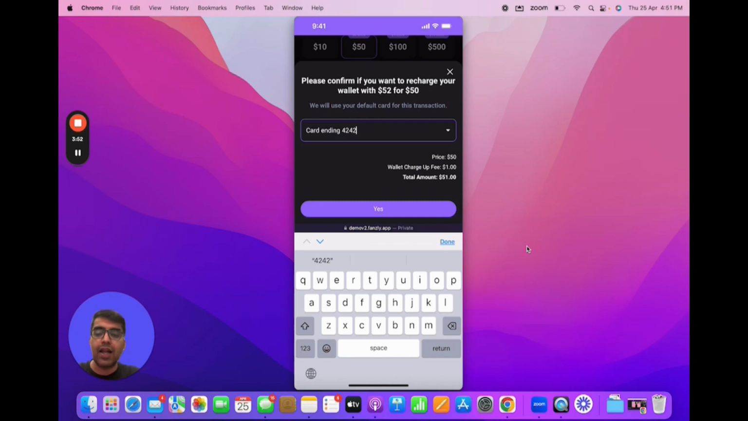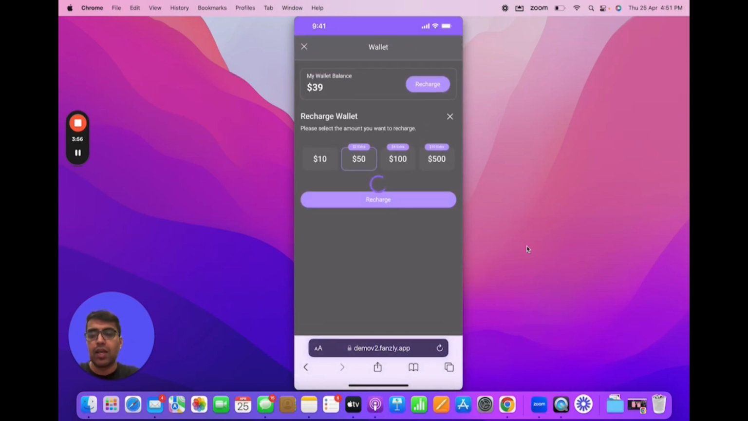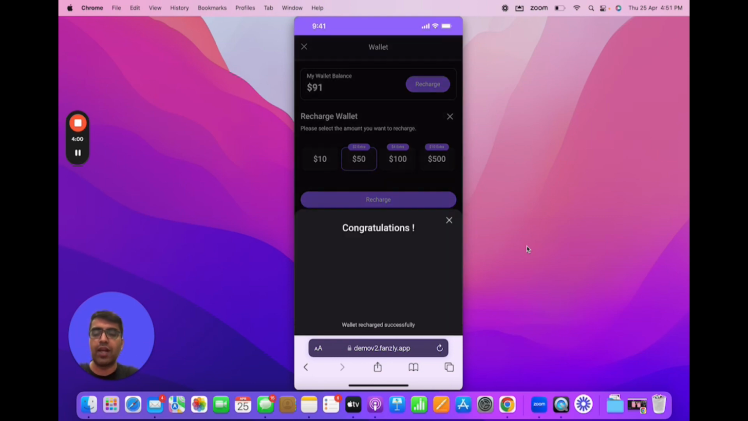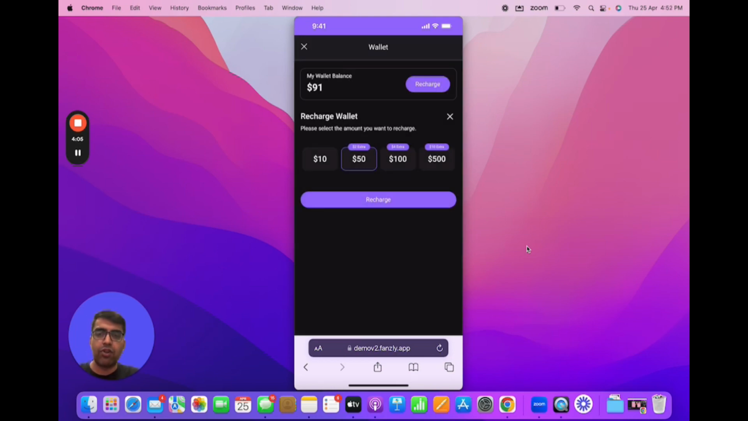So I select the card that's already on file. I say yes, I want to recharge my wallet. It would then basically send the request to the payment processor. If that's successful, it'll give me a message here, and then I will see my wallet balance go up, right? So let me click on the close icon.